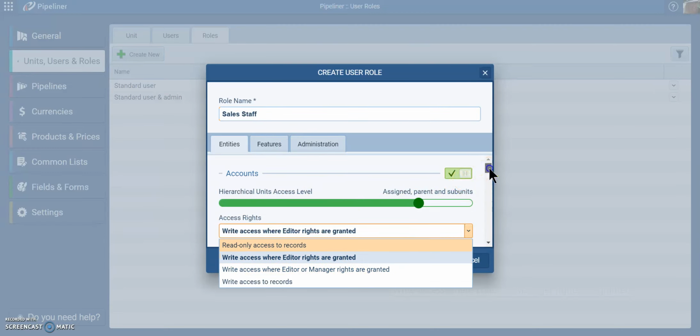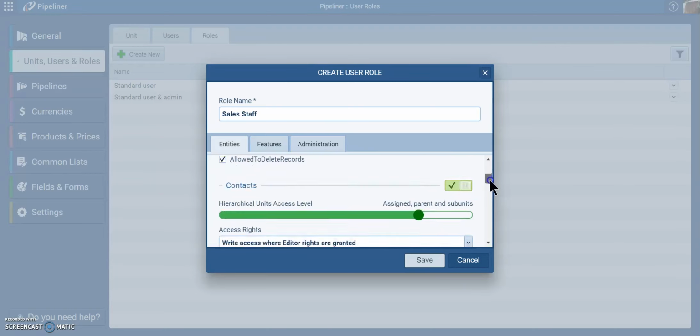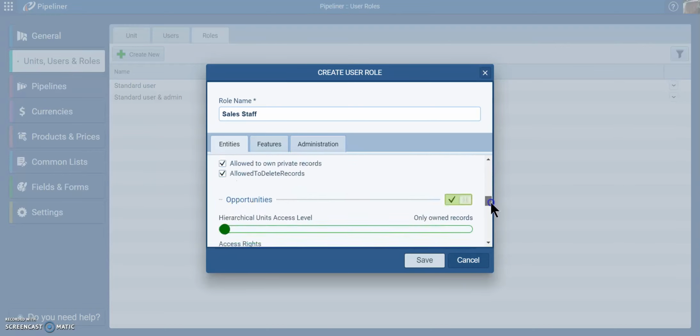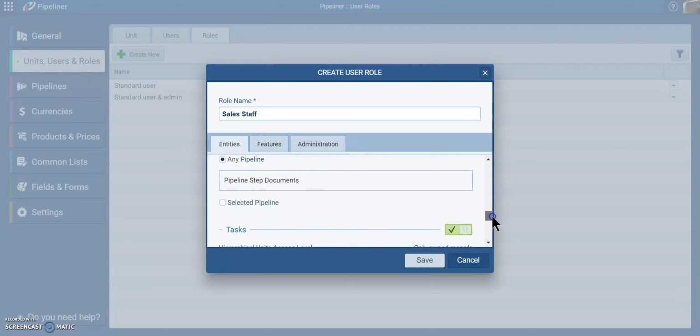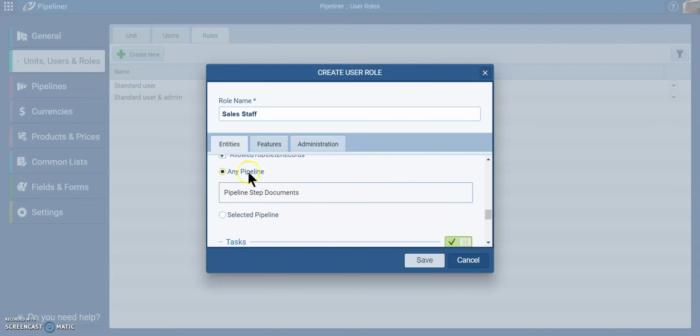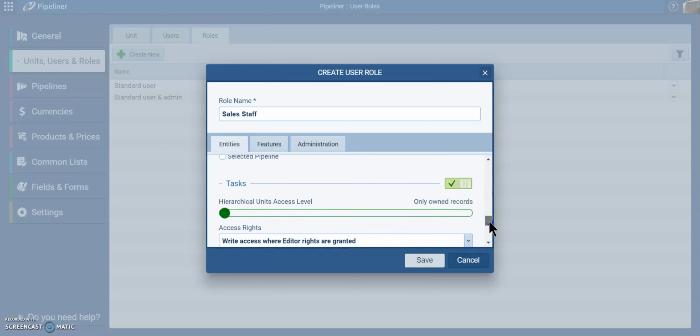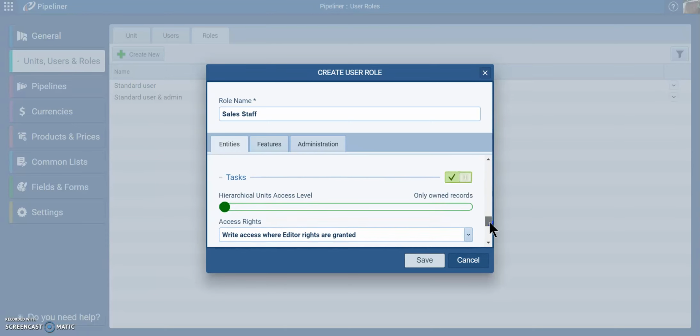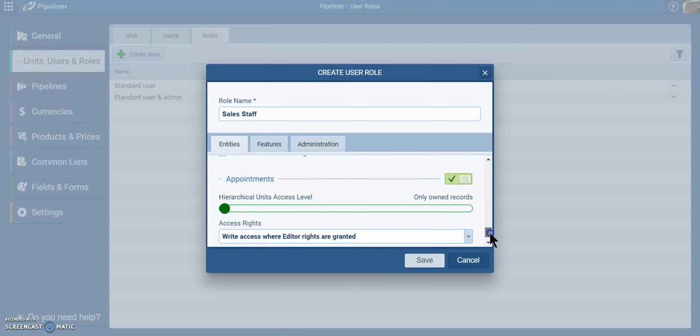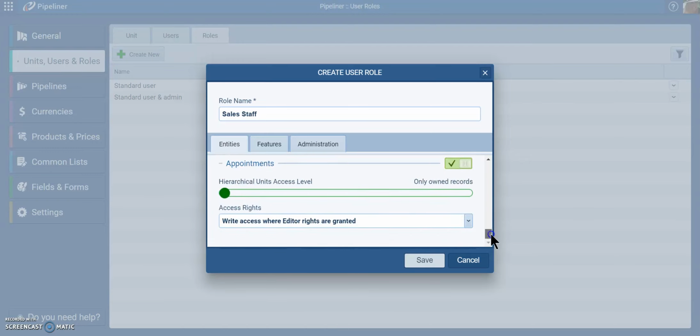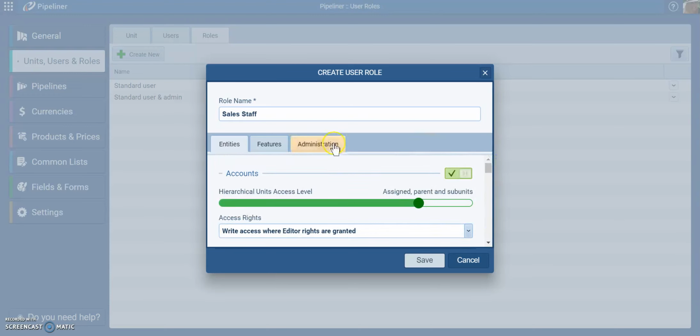Each of these sections is divided by the type of entity. Here's the accounts, contacts, leads, and opportunities. Underneath that, you can assign that user role to a specific pipeline or all pipelines. And you can also decide on whether that person has access to perform tasks and what tasks they would be able to see, and then what they can do with those tasks that they can be able to see.